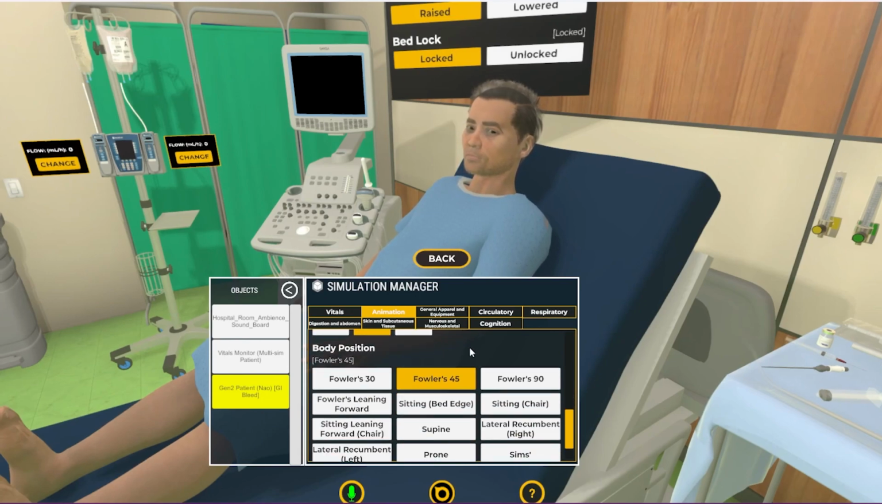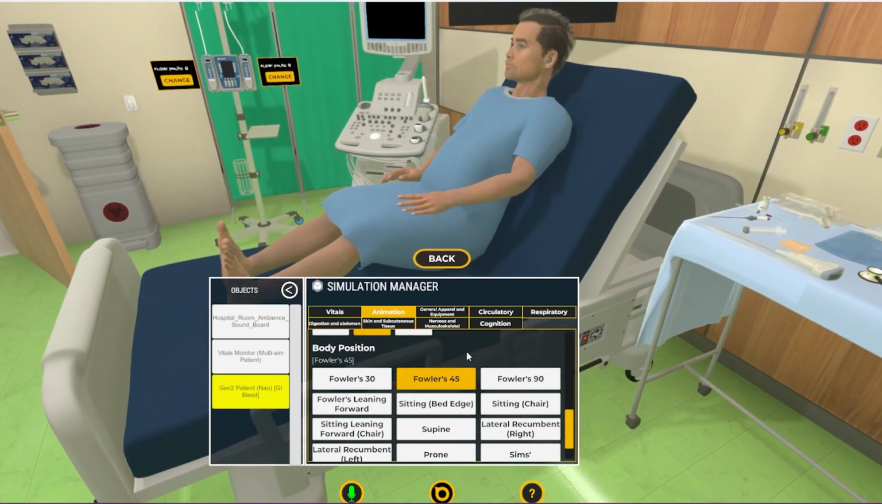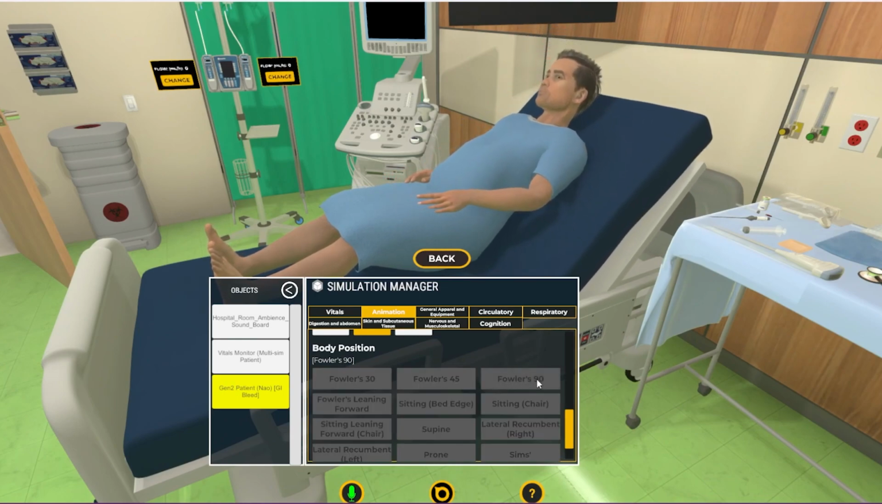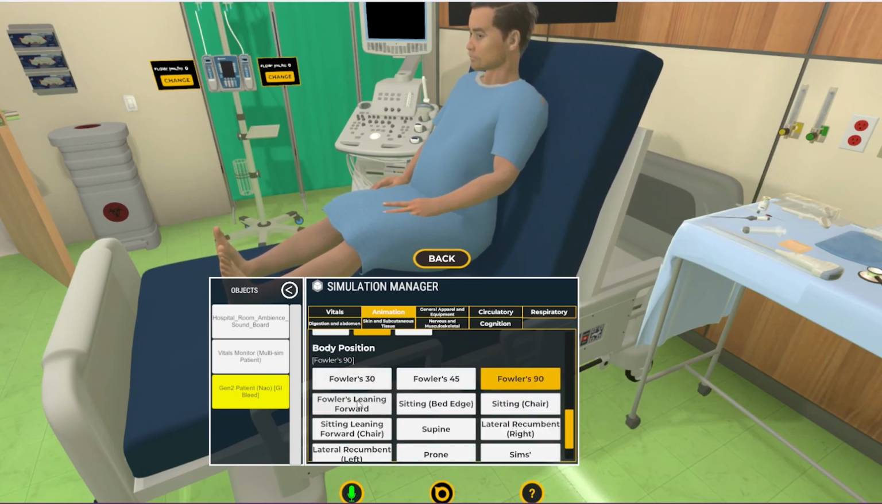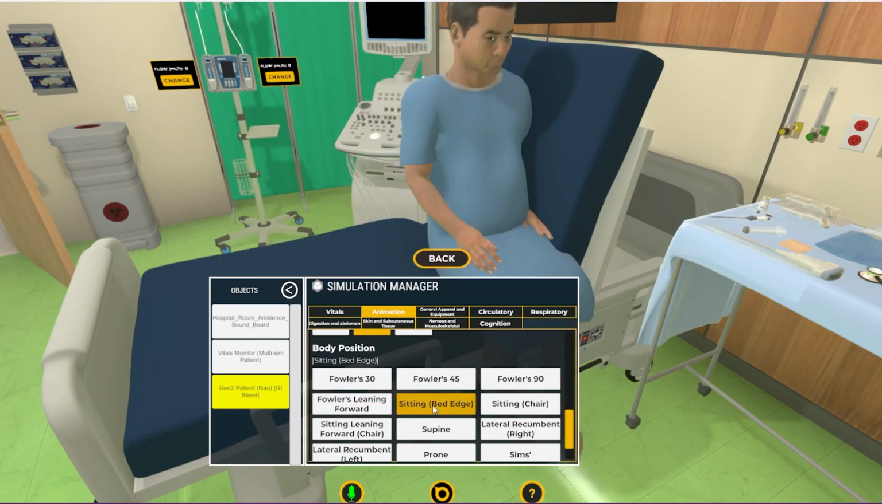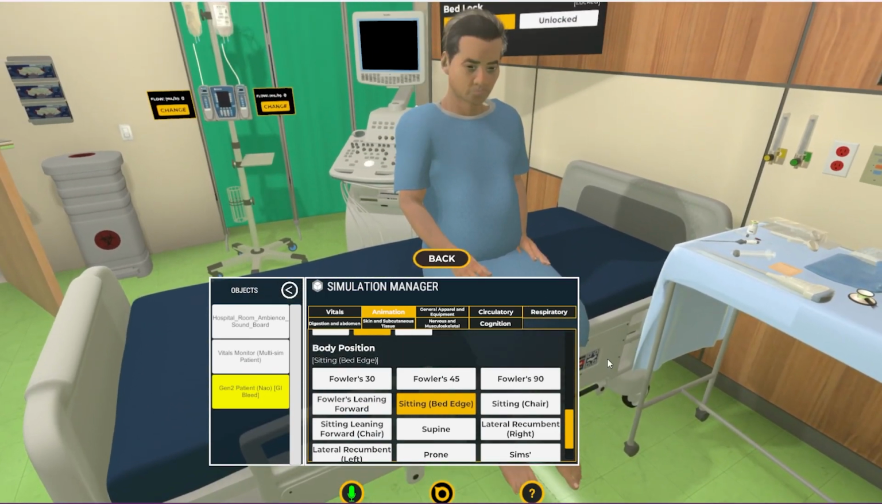You can also change his body positions. Now, this is quite extensive. And I'm going to back up just a little bit so you can kind of see. There's the Fowler's at about 45, the Fowler's at about 30 degrees. You can have him in the Fowler's at 90 degrees. You can have him in sort of a leaning forward position. This is good for when your students want to listen to his lung sounds on his back. And then you can have him sitting on the edge of the bed. You can see he is just kind of sitting there.